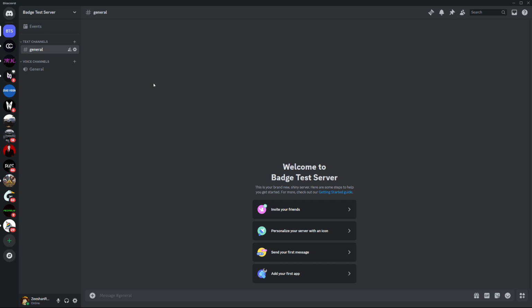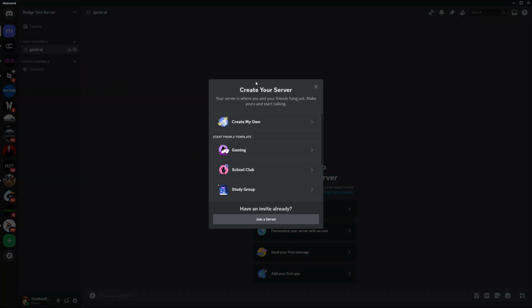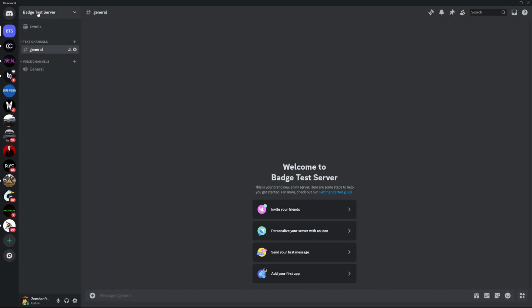In today's video, I will show you how to get the active developer badge on Discord in 2024. First, open the Discord app and click the plus button to create a new server. Name the server anything you like, such as Badge Test Server, and set it up.